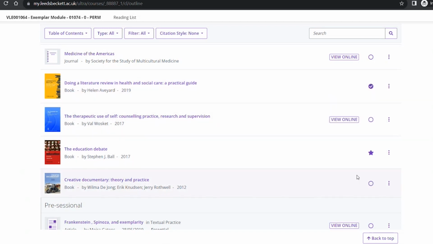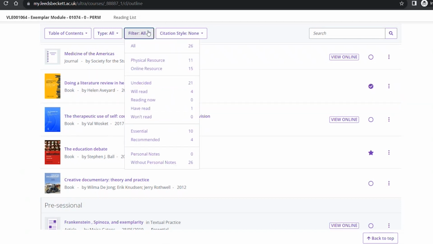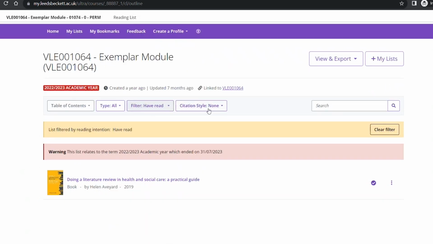You can also filter these items by clicking on the filter tab and setting it to one of the reading list intentions. In this example, if we select have read, all of the items we have marked as have read will be displayed together. To remove this filter, click clear filter.